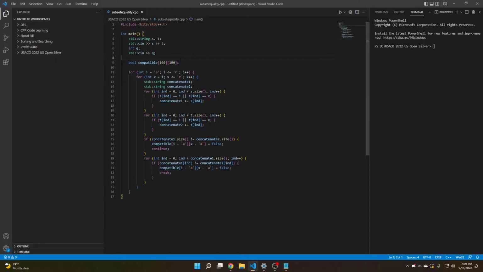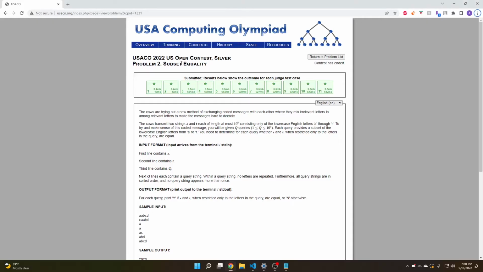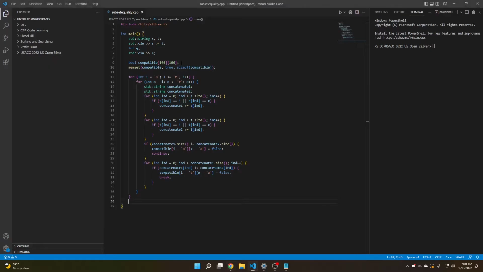So before we do that, we have to preset compatible to be true, because by default it's at false. So I'll use memset, so true. And this way, if the combinations work, then it'll show up the compatible as true. If not, it'll be false. And so now that we have done this, we can just loop through all the different queries and then see the different pairs. So we'll do that.